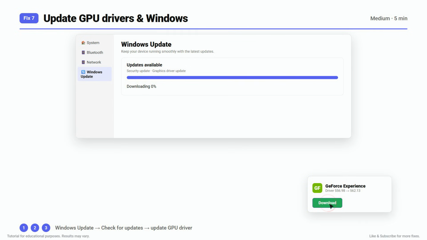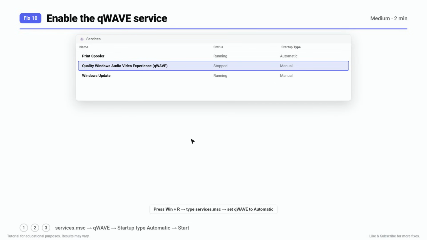Open Windows Settings, go to Windows Update, and check for updates. Then update the GPU driver. In GeForce Experience, or AMD software, check for updates and install. Outdated graphics drivers are a top crash cause.